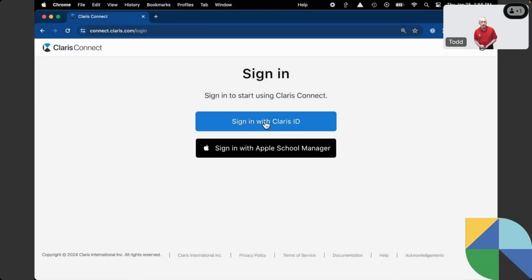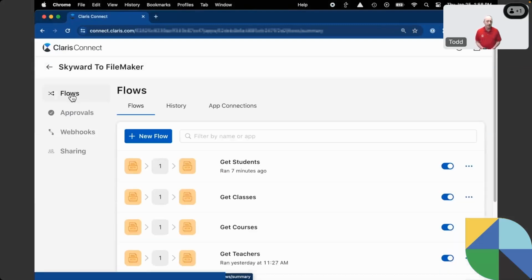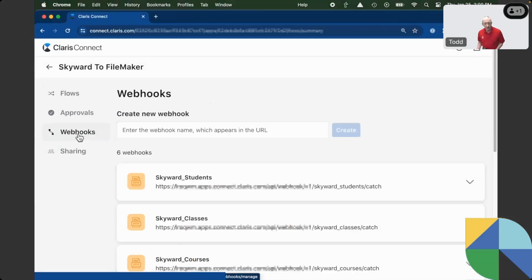So here in Claris Connect, we're going to go ahead and sign in with our Claris ID to start. And that brings us in to our project for the New Kensington School District. We see we have one project with 6 active flows in it. So we can go ahead and select that. And there are our 6 flows, one for each of those entities, which we're going to be pulling out of Skyward. And it all starts with a webhook. You'll notice here that we have a webhook for each of those 6 entities.